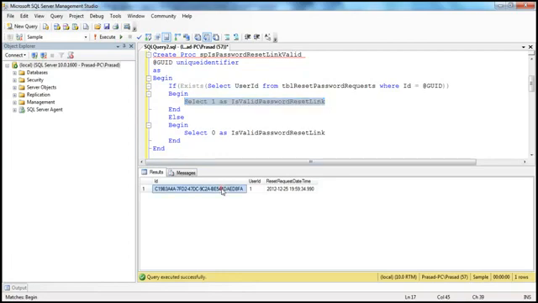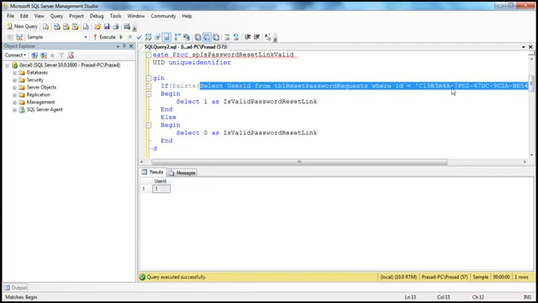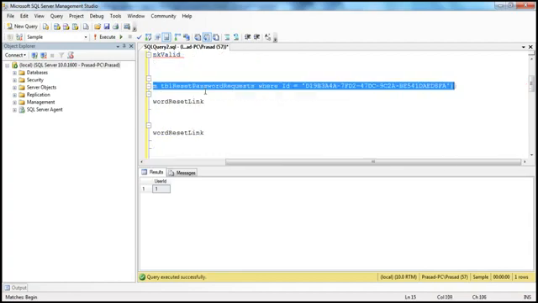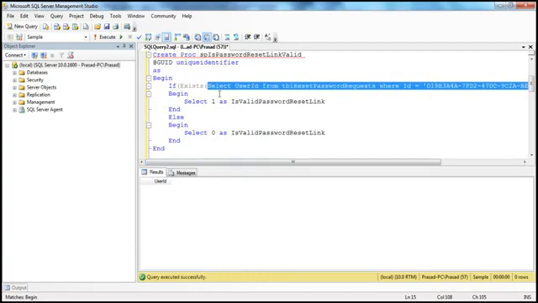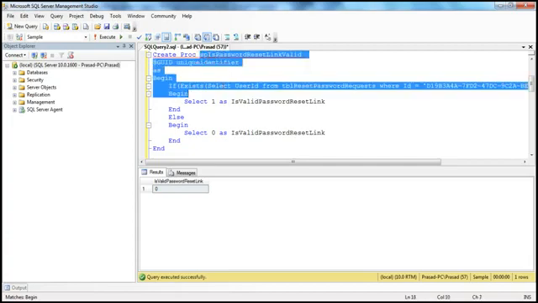You can even quickly test that. If I pass this in here and replace that as an ID, as you might expect, it's going to return some user ID. On the other hand, if I change this to some random value and execute that, it doesn't return anything. So EXISTS will be false. If that's false, it comes here and says select 0 as IsValid, which is false. Now we will use the stored procedure in our application to check if the reset link is valid or not.